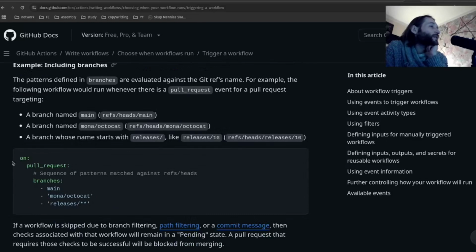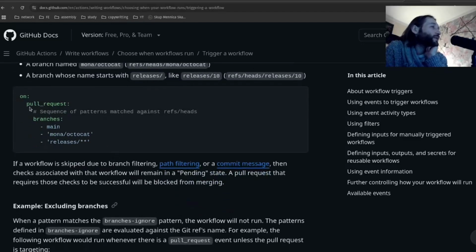Example including branches. The patterns defined in branches are evaluated against a git ref name. For example, the following workflow would run whenever there is a pull request event for a pull request targeting a branch named main, a branch named mona/octocat, or a branch whose name starts with releases. So yeah, on pull requests we want to see these branches.